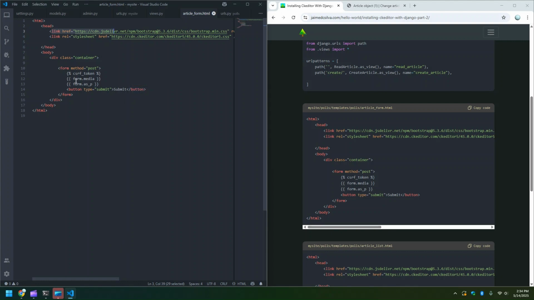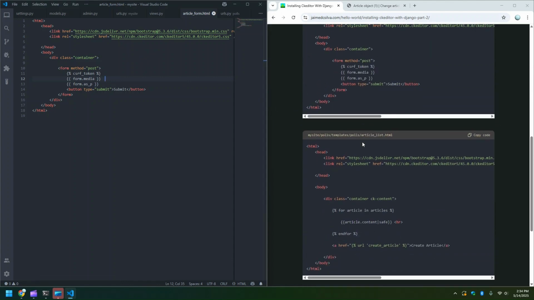Okay, this is where we are getting the form, and I think the most unusual thing would be this form media. I think if you remove it, it's not gonna work. You can test that later. For now, I'm simply going to save it. Okay, continuing. So this is the form or the template for the create view.